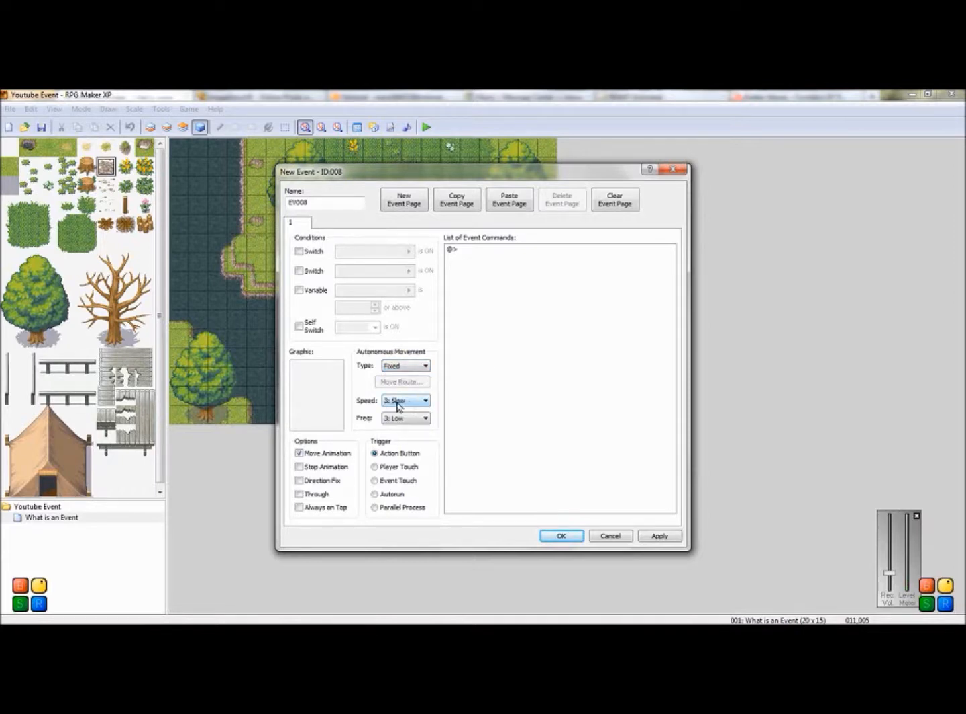Here you will see speed. This is how fast the event will move. Frequency is how often the event will move. The usual default for these is 3 and 3, but for the player and such, it's 4 and 6.